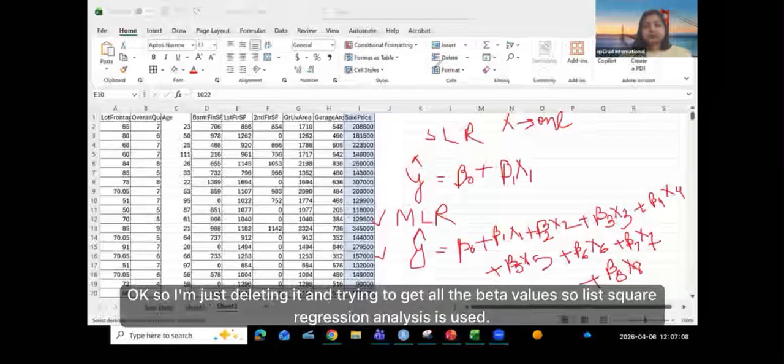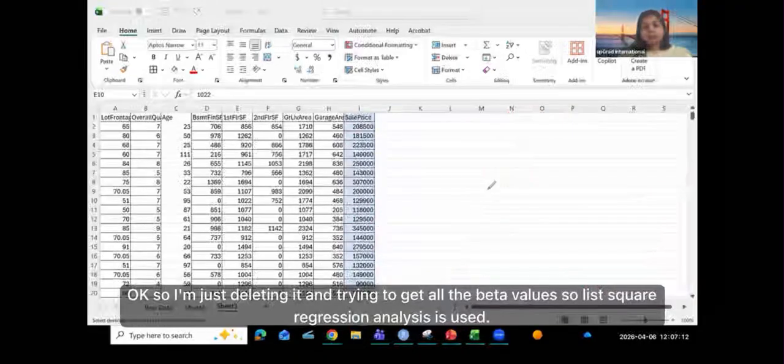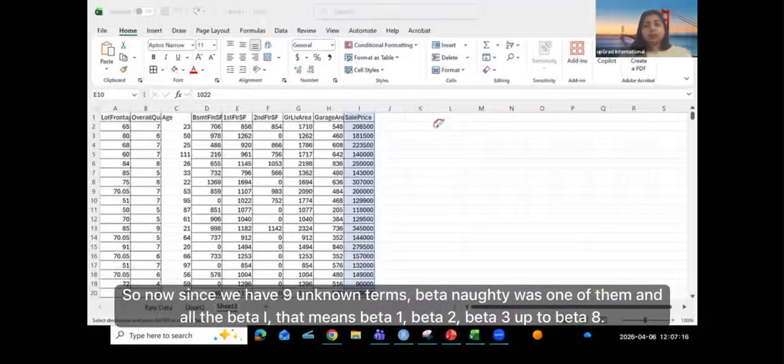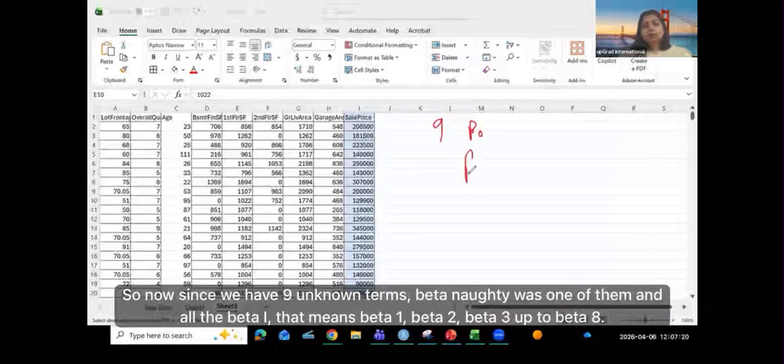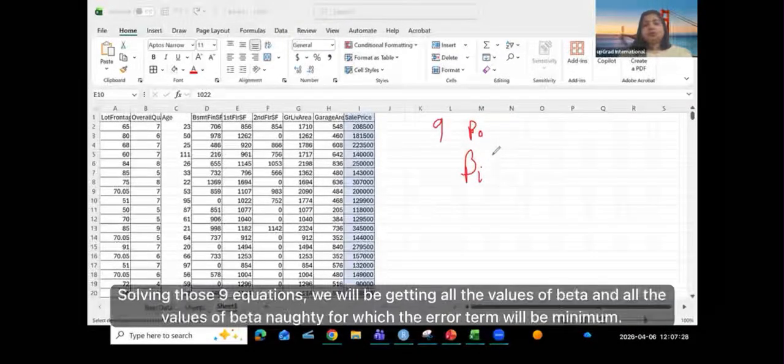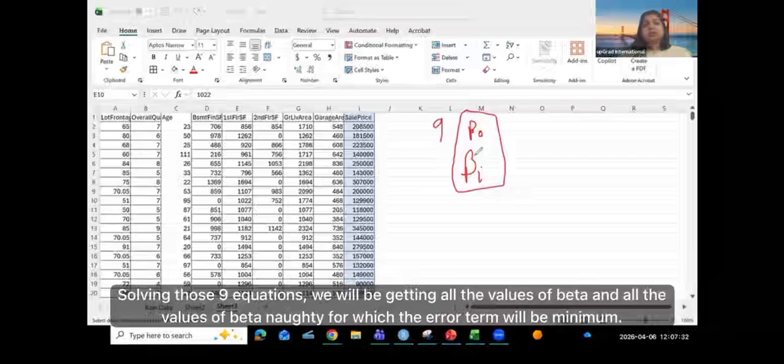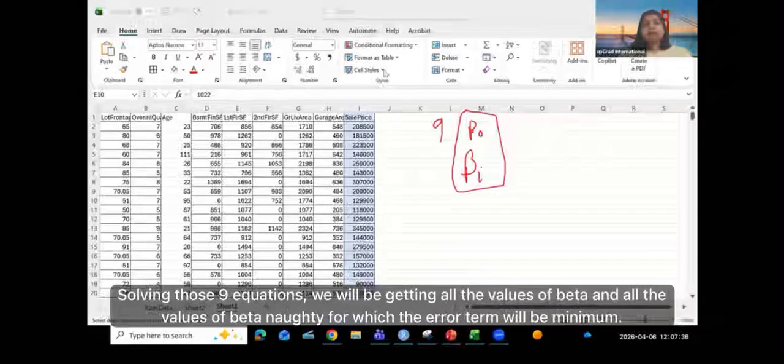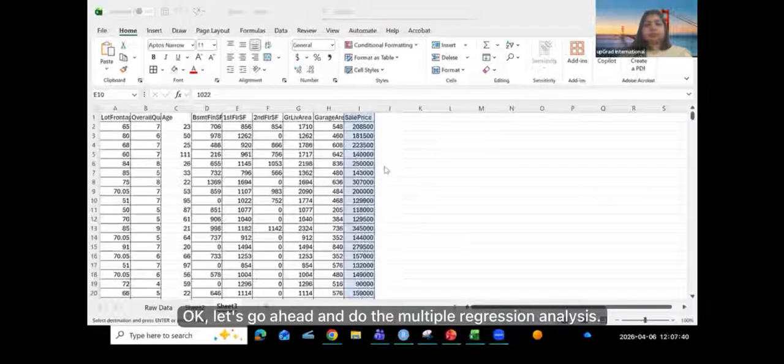I'm just deleting it and trying to get all the beta values. So least square regression analysis is used. Since we have 9 unknown terms, beta naught and all the beta i, that means beta 1, beta 2, beta 3, up to beta 8, 9 equations will be there. Solving those 9 equations, we will get all the values of beta and beta naught for which the error term will be minimum. Let's go ahead and do the multiple regression analysis.